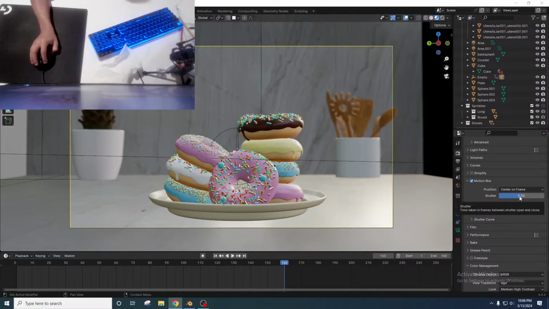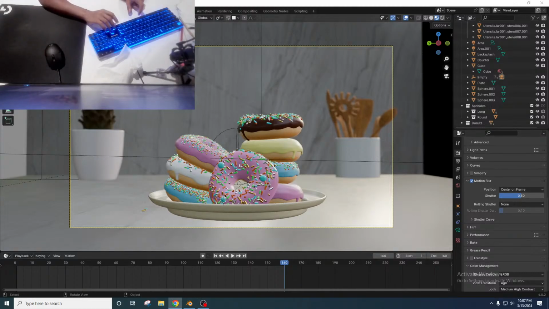But it should be okay. It should be fine with the default. It usually looks okay. So, are we ready to render our final animation?